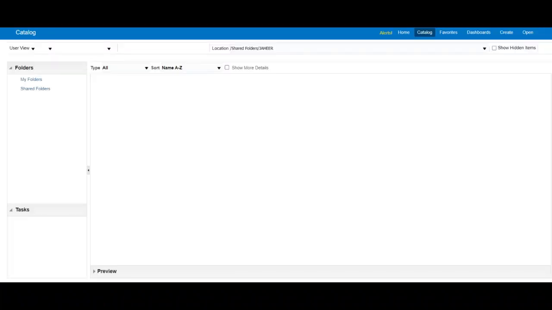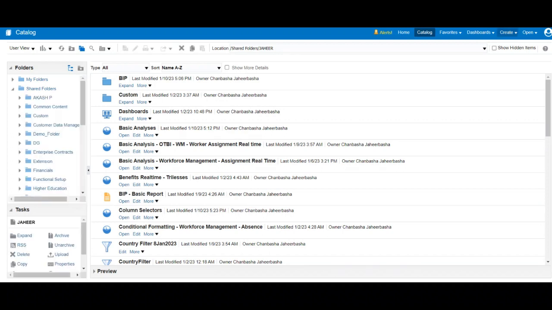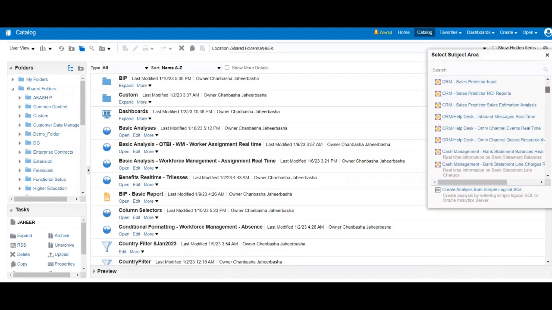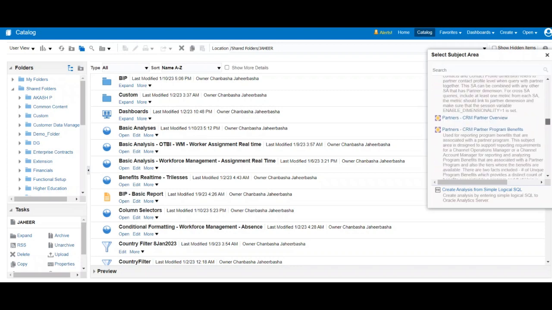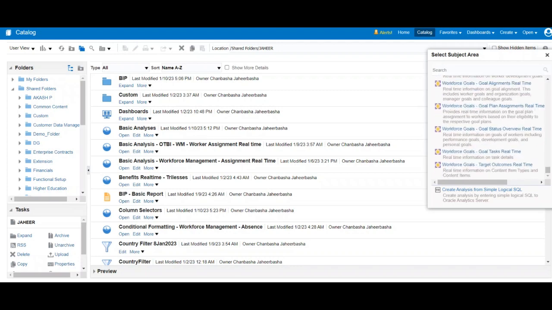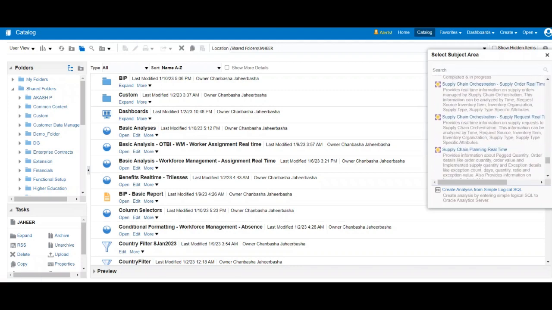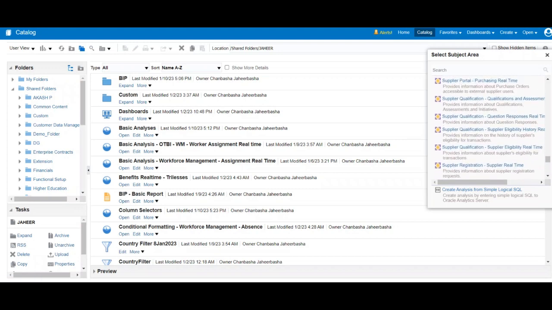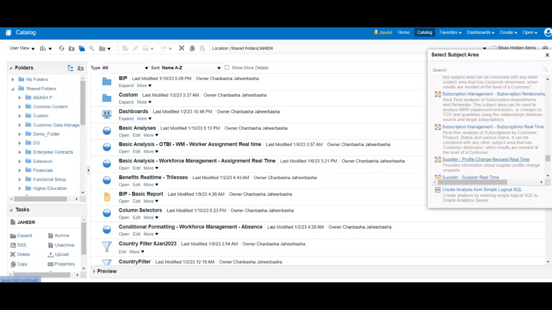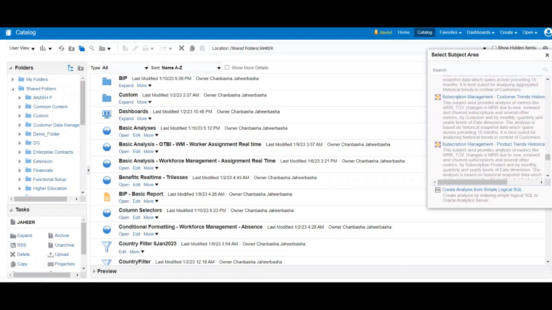Let's try to create a simple analysis, and once the analysis is done, then we can use this column selector feature. So I'm going to click create here, analysis. Let's use the subject area, which is workforce management, worker assignment real time. In case you would like to know how to create an analysis, please watch the videos in this playlist from the beginning, so you will have a full flow and you can learn the complete OTBI from A to Z.